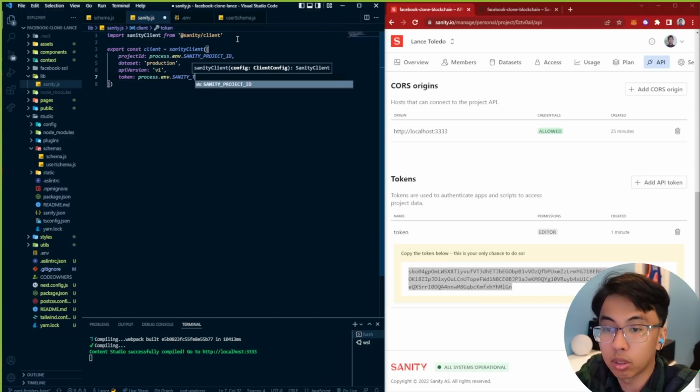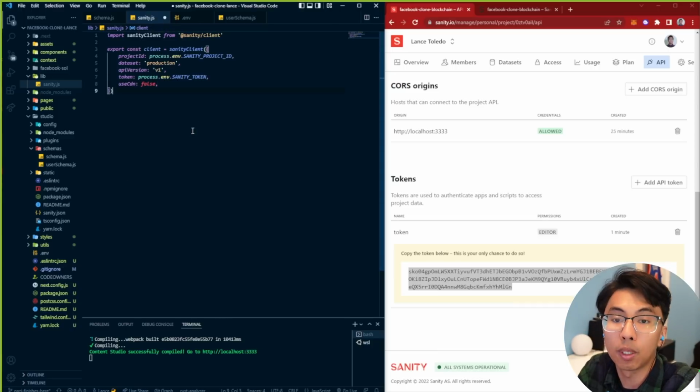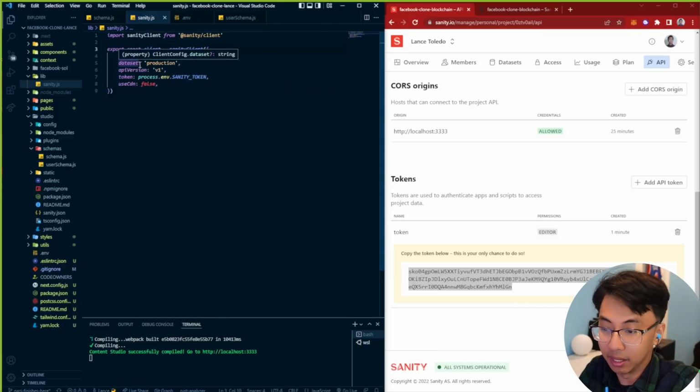From there, we can just set up the token, which will be similar: process.env.sanity, I believe it's _token. Okay. Last but not least, useCdn. This will be set to false. Cool. Make sure you're exporting the client, and we are good to go with Sanity.